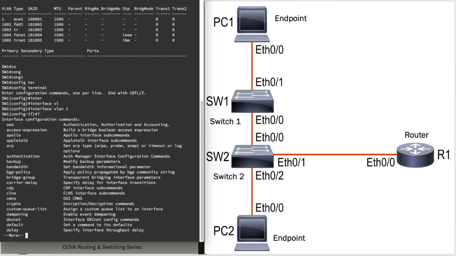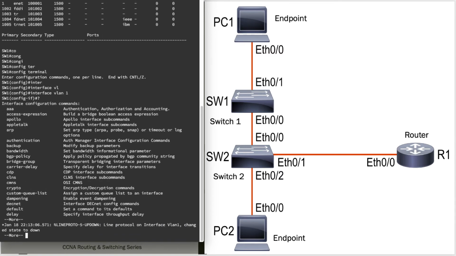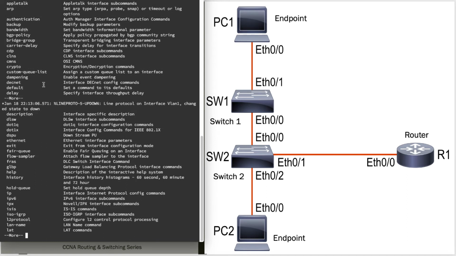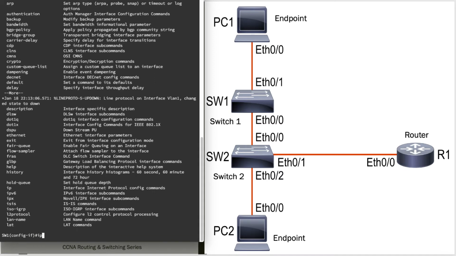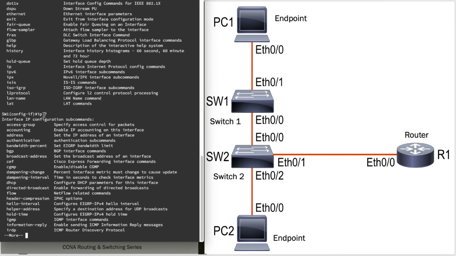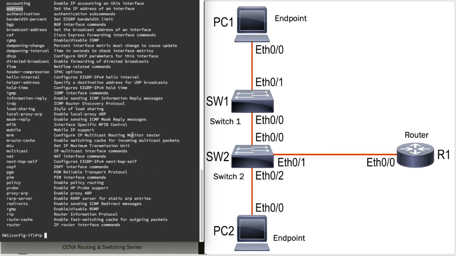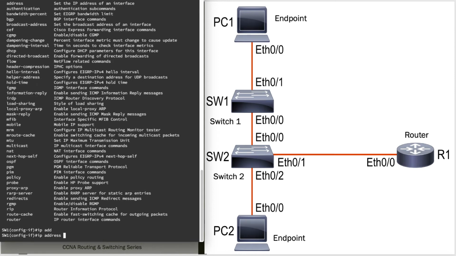To assign an IP, again, within any prompt you can press a question mark to see the available list of commands. We will be using this ip command, which says interface internet protocol config command. Again, after ip I can press a question mark to see the options available after ip. One of the options that we are interested in is called address, which says set the IP address of an interface. And in this case, the interface that we are working on is interface vlan 1. So I'll type ip address.